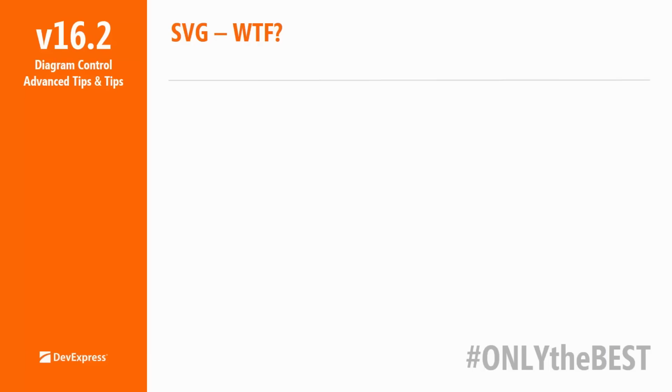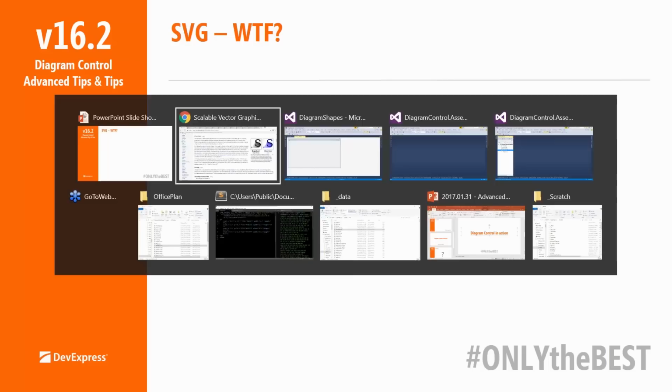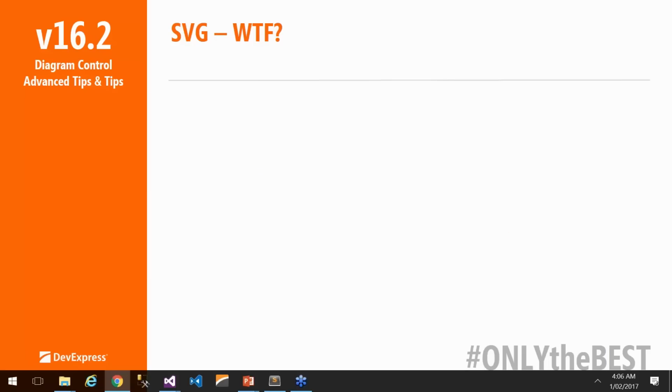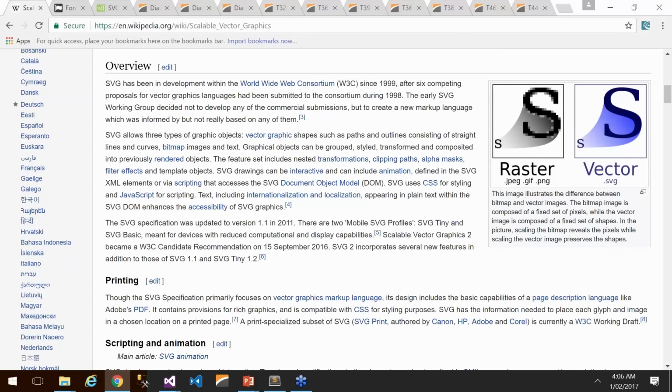So SVG, Scalable Vector Graphics. On a computer screen, there are two different ways of displaying or using graphic elements. The first one is a raster image, and we're very familiar with those. That's what our cameras take. We produce JPEGs or GIFs or PNGs. And the other one is a vector.